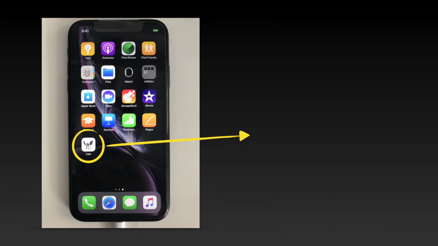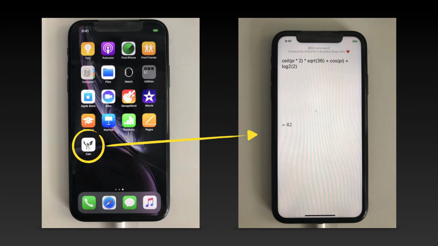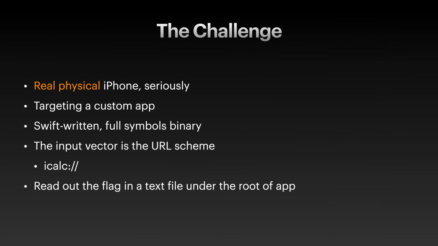The app looks like this. It is a calculator. It's written in Swift with all the symbols in the binary. The input vector is the URL scheme. All you've got to do is to use some native code execution to read the flag and send it back.